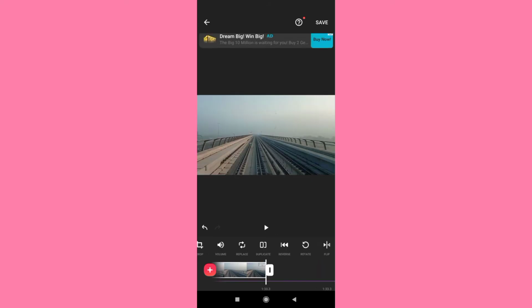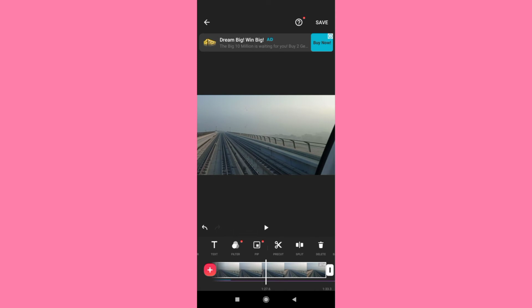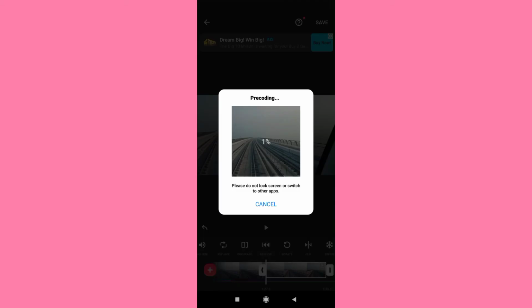You'll see these other tabs here. There is duplicate. For me, the first tab that I was friendly with was the split one. There is also reverse, if you want to reverse the video. I don't know if you watched my latest video, you will see that there was a reverse clip.